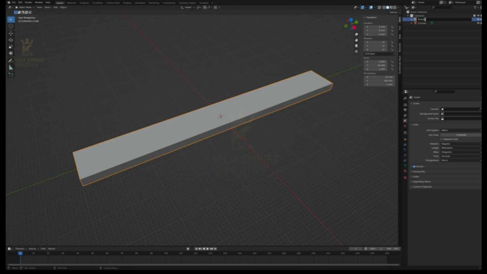And now we have our cube, which let's go ahead and rename to bracket. Just double click and we can rename it to bracket. And the cylinder, maybe we'll just call it a hole cutter. It doesn't really matter what it's called.